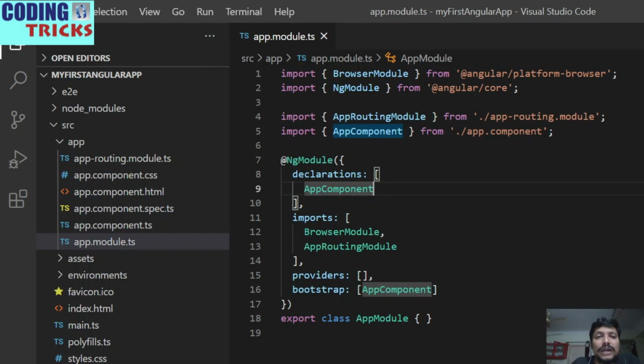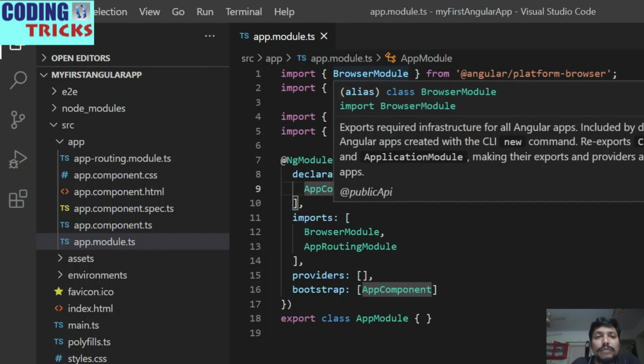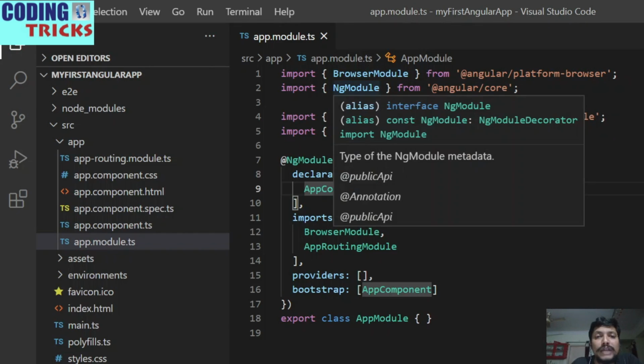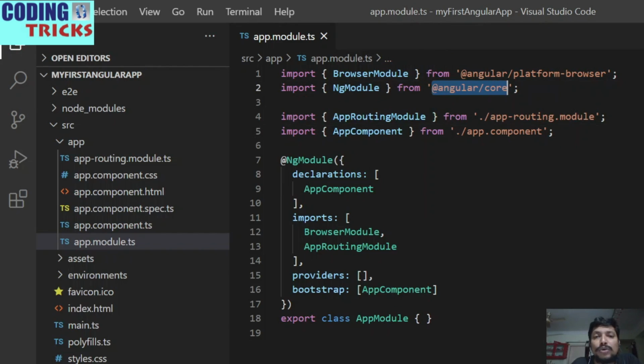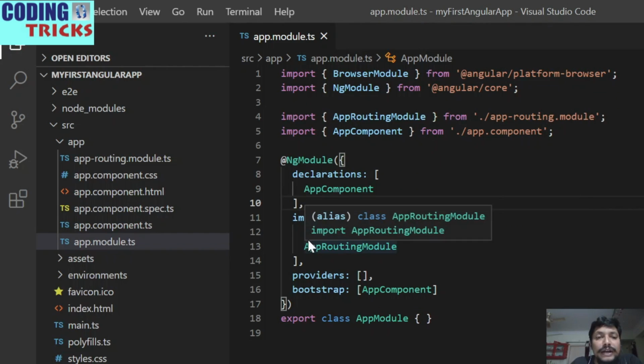If you see, there is an import statement for BrowserModule, an import statement for NgModule, and Angular core is the core module where you will find a lot of things which are required to run an Angular based application. Every module you develop has to be declared inside this NgModule. So NgModule is a very much required component, which contains all the module details, component details, and so on.